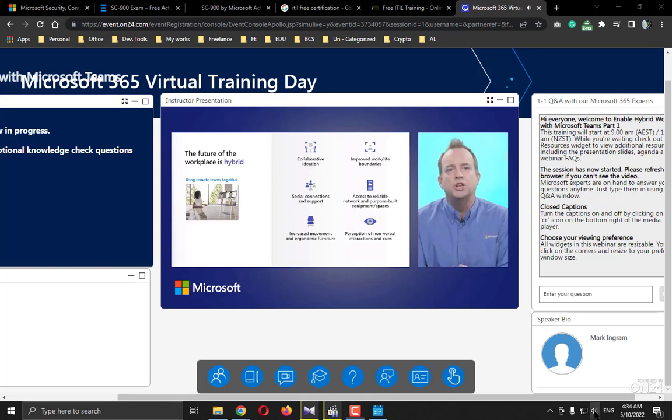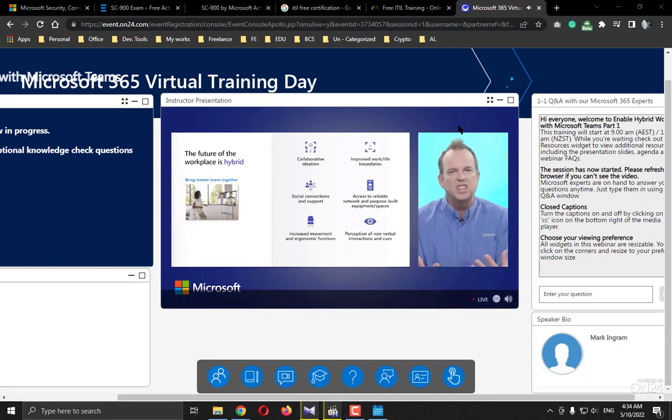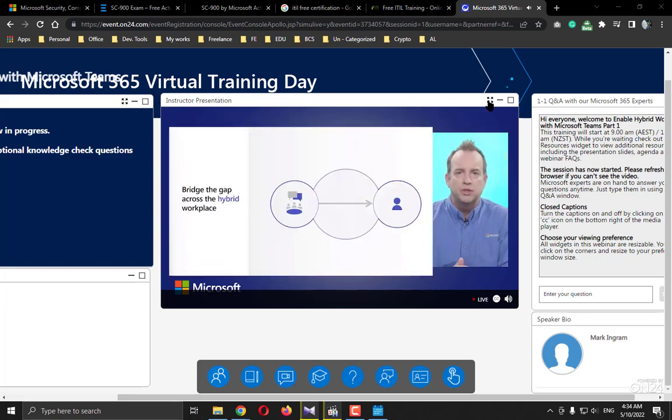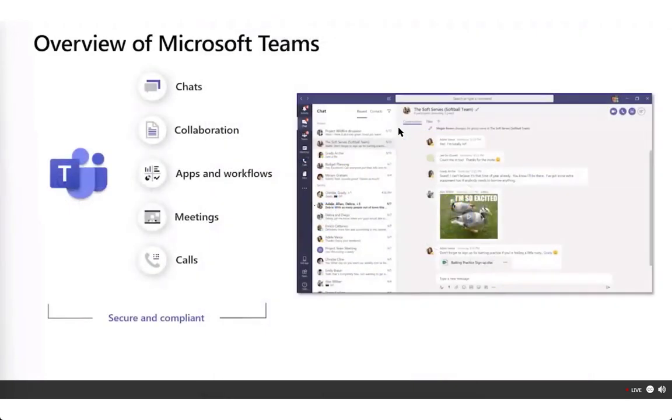Be able to pick up on nonverbal cues and interactions so people remote feel like they're in the room with people that are. The idea is to bridge the gap across the hybrid workspace. This slide gives us an idea of the event structure, so we'll talk security and compliance as we go, and then chats, collaboration, apps and workflows, as well as meetings and calls.